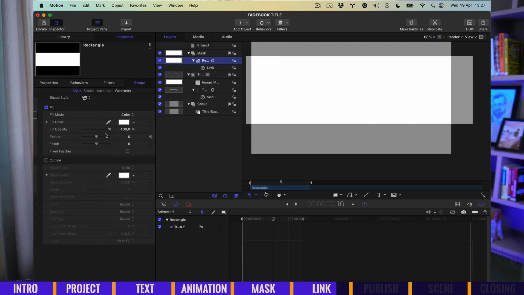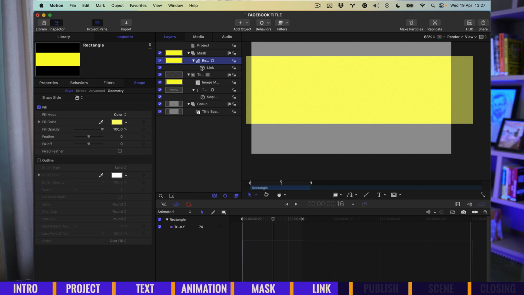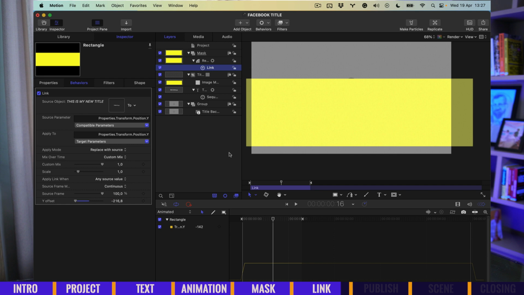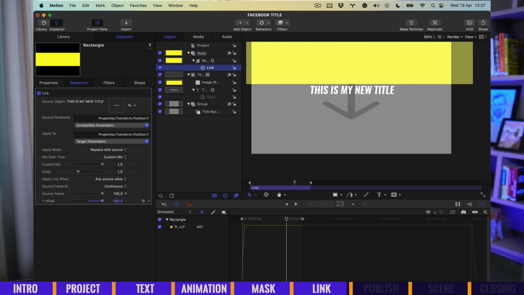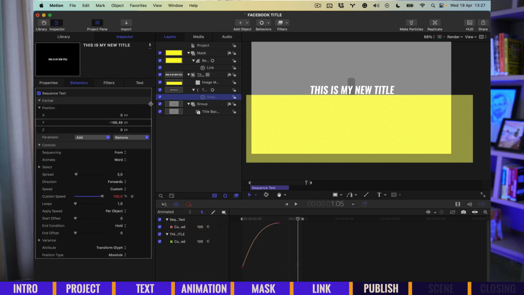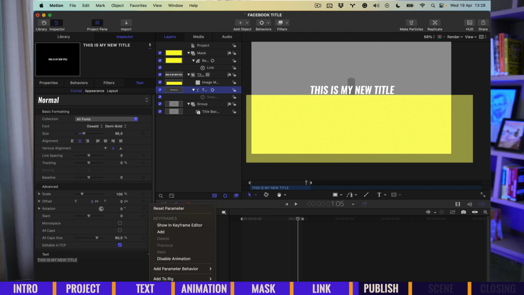enable, let me change the color, enable, but now you need to go to the offset. Let me see where the title is. And the offset, yes. Now you can publish the Y offset, this position.